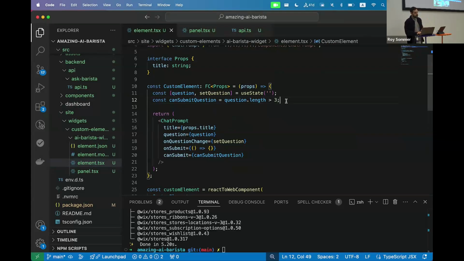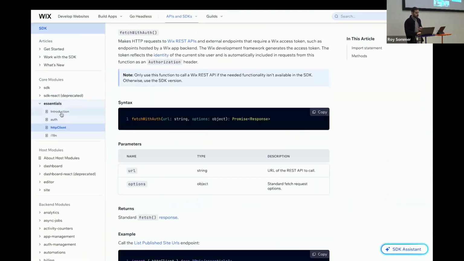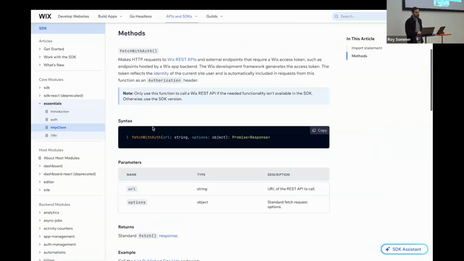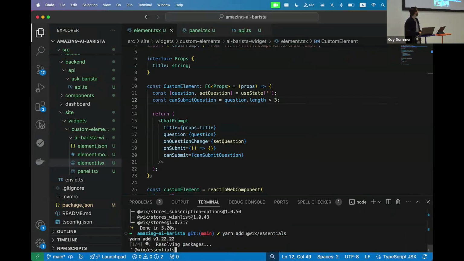That's why we have yet another package from Wix called Wix Essentials. It's a very small package with a few utility functions. One of them is called HTTP client. And HTTP client exposes a fetch-like API called fetchWithAuth that you can use just like you would with fetch, but it already has all the headers and authorization tokens set up for you. So let's start by installing Wix Essentials, yarn add Wix Essentials.